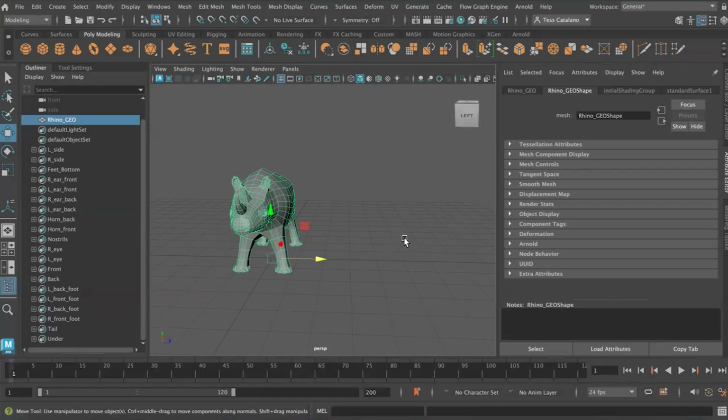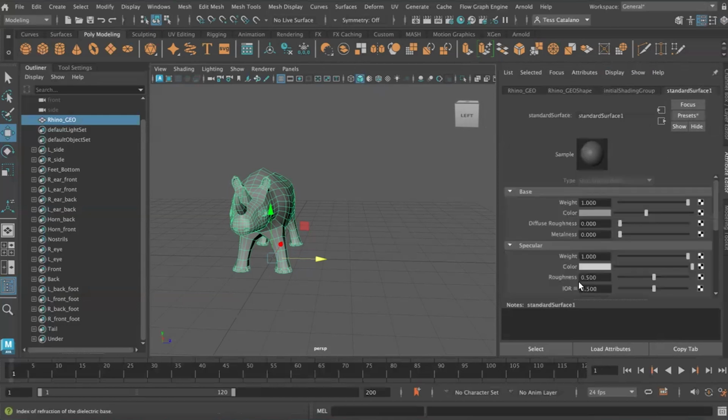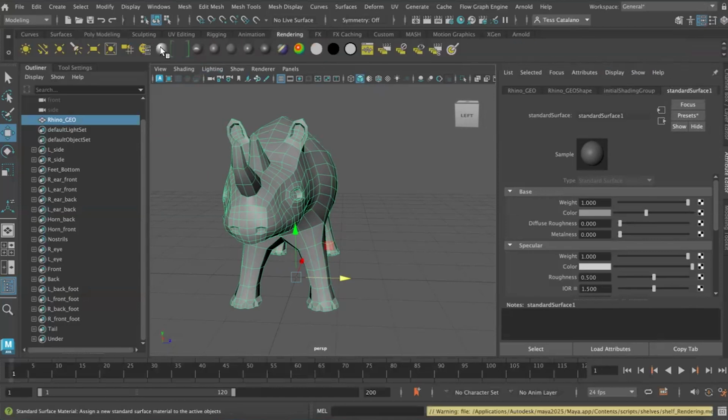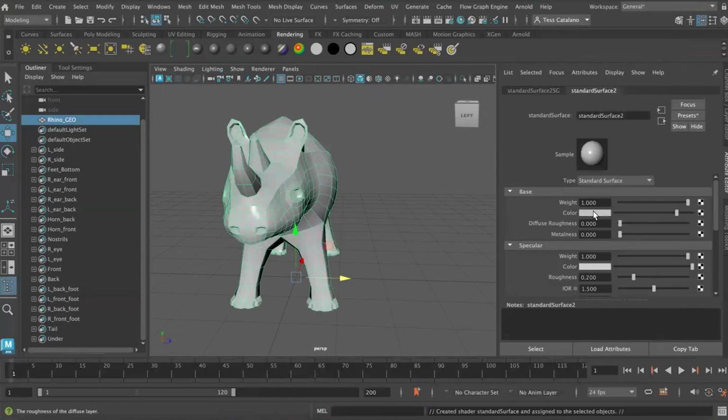I want it off of my attribute editor so that I'm able to get to this last node here, which is our material node. So you should already be familiar with materials. Before I do anything, actually, let me go to my rendering tab and add a new material to this model. In the color channel of this standard surface material, I'm going to add a texture.